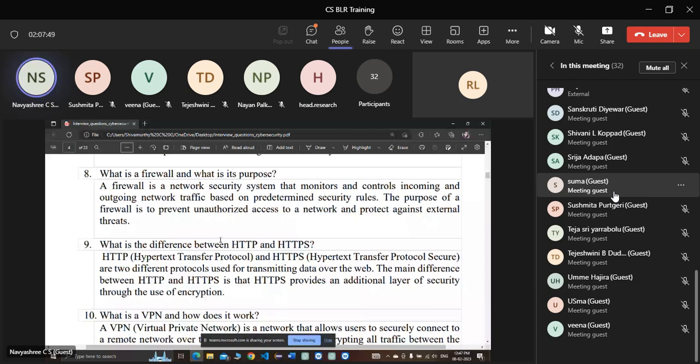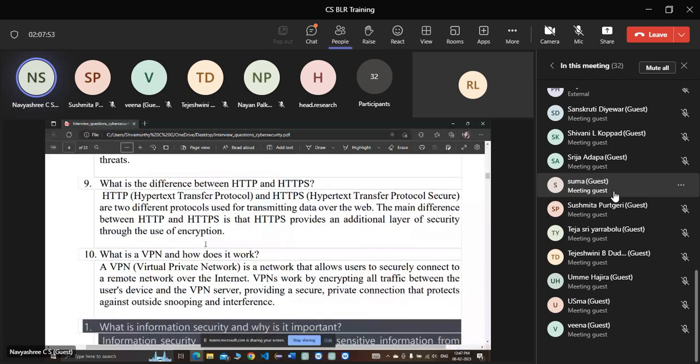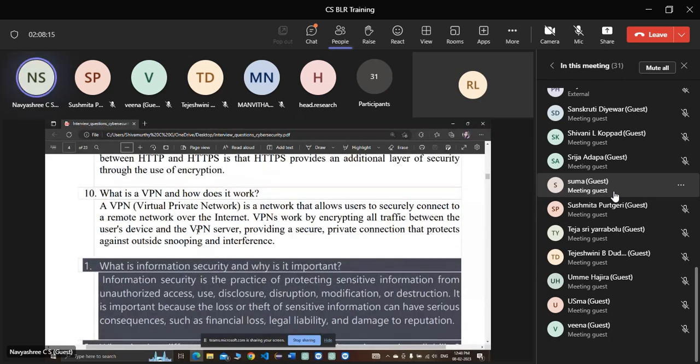What is the difference between HTTP and HTTPS? Hypertext Transfer Protocol and Hypertext Transfer Protocol Secure are two different protocols used for transmitting data over the web. The main difference between HTTP and HTTPS is that HTTPS provides an additional layer of security through the use of encryption.